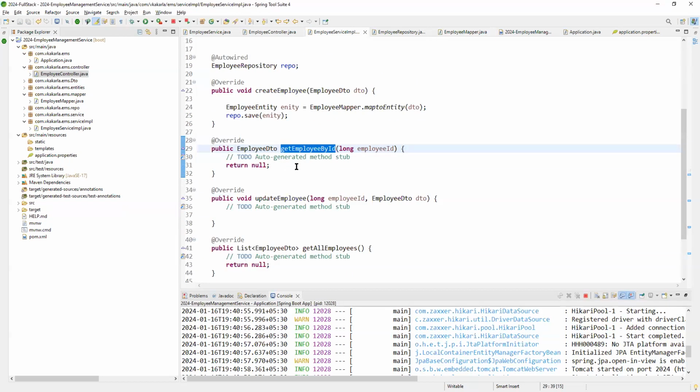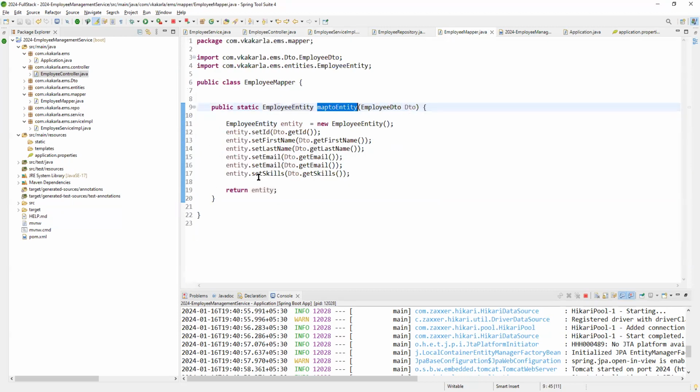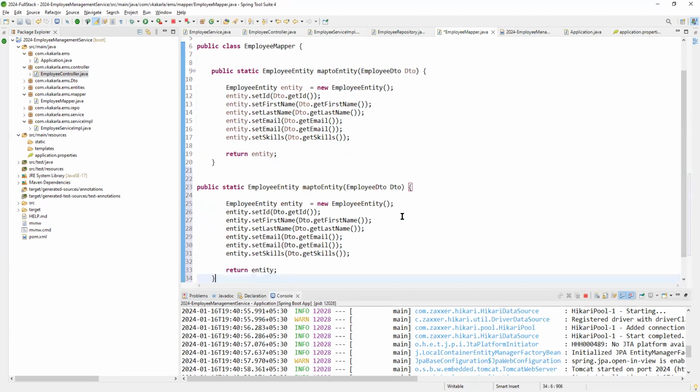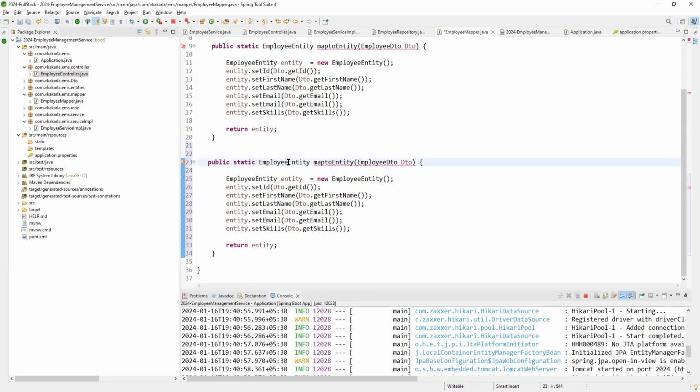So here we are not having any implementation. First of all, you need to convert this information first, then you can call this API. Okay, that's fine. So go to the map entity. You can add one more method here. This is nothing but employee map to employee DTO. This is an employee DTO, this is an employee. Instead of map to entity, map to employee DTO.